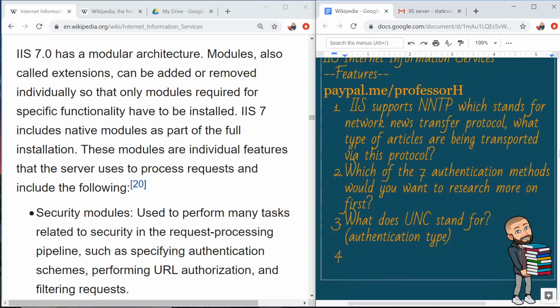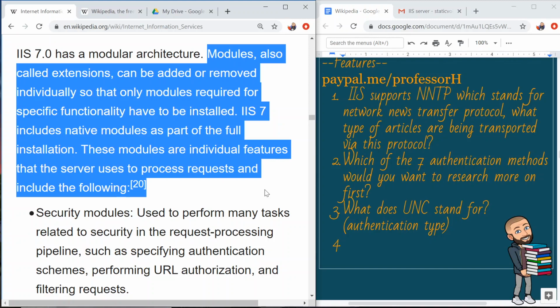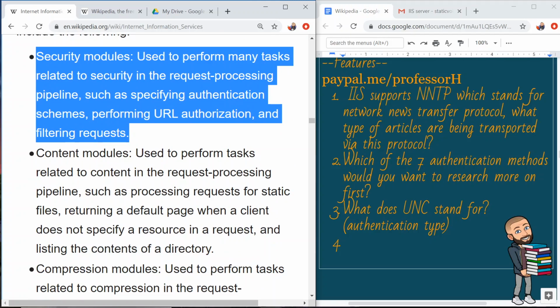Alright, IIS 7.0 has a modular architecture. Modules, also called extensions, can be added or removed individually so that only modules required for specific functionality have to be installed. IIS 7 includes native modules as part of the full installation, and these modules are individual features that the server uses to process requests and include the following. Security modules. These are used to perform many tasks related to security in the request processing pipeline, such as specifying authentication schemes, performing URL authorization, and filtering requests.